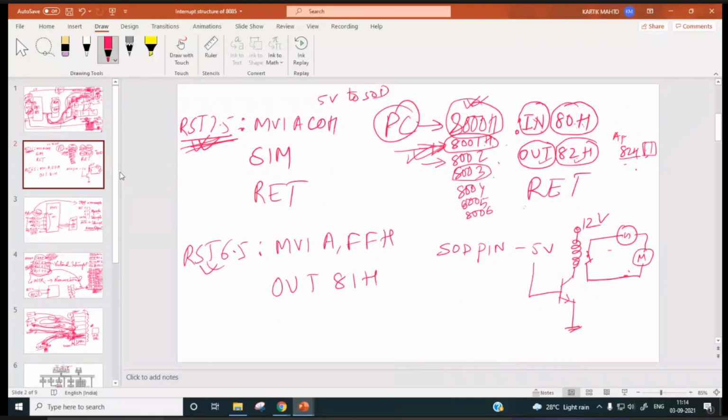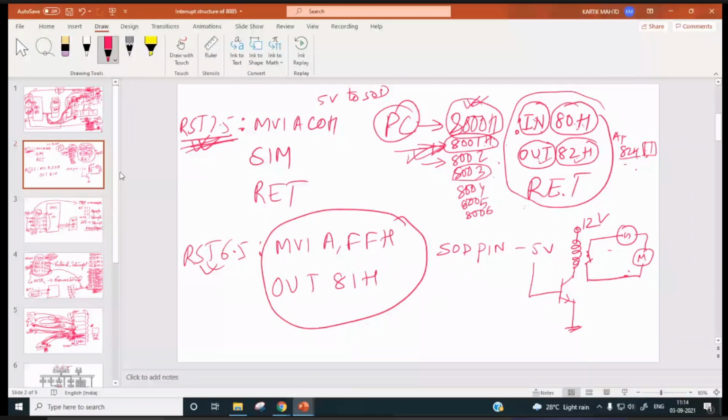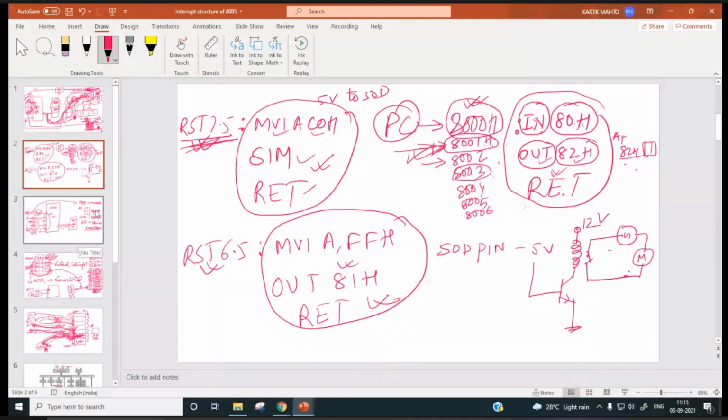Even this one takes how many? 1, 2, 3, 4, 5. Here, this one has taken 4, then RET, 5 bytes. Here, 1, 2, 3, 4, 4 bytes are there. But our subroutine is not going to be this simple. Our subroutine will be a little bit lengthy, so definitely these subroutines are not going to fit within these 4 locations.